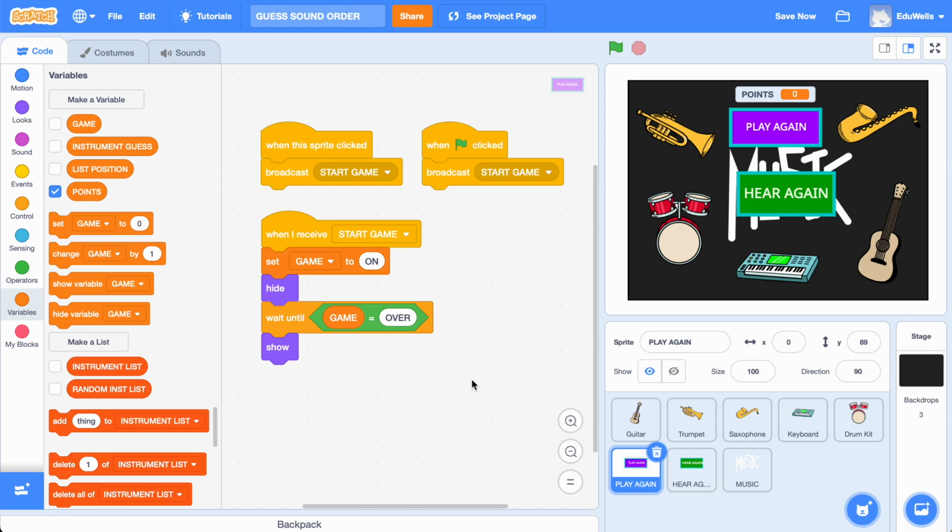Kia ora, coders. This is a quick video on, well, maybe not that quick, on how to make a memory game using sounds that you can do in Scratch.